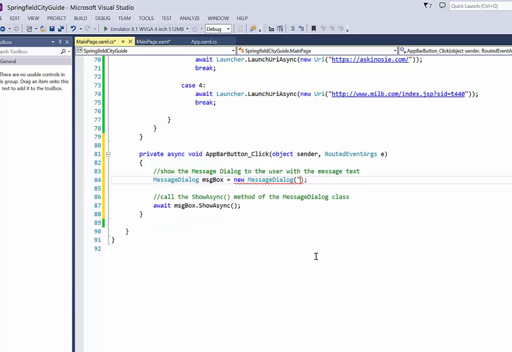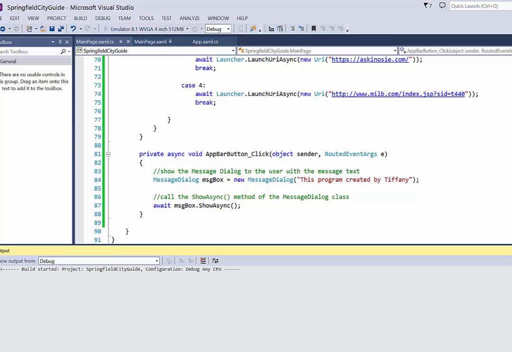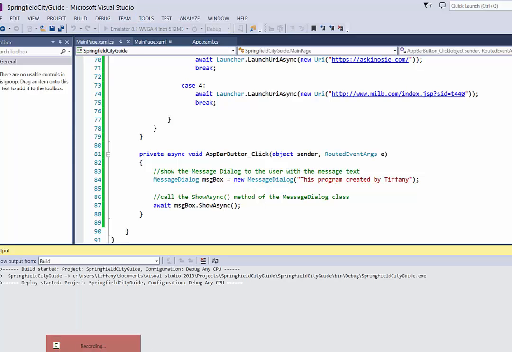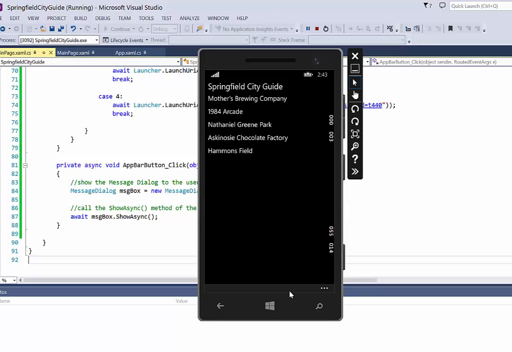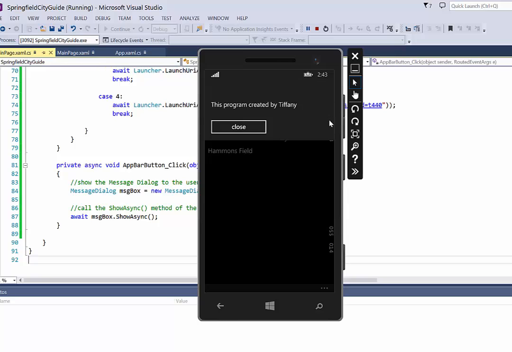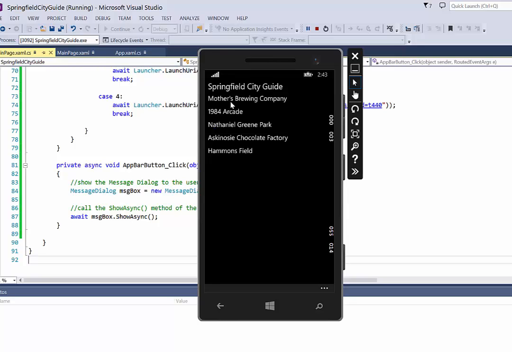In the message dialog, I'm just going to put "This program created by Tiffany." Super. Let's pop that open in the emulator. So here's our application. We can pop up our bar, click the About button and get our nice asynchronous message, close that, and continue working.